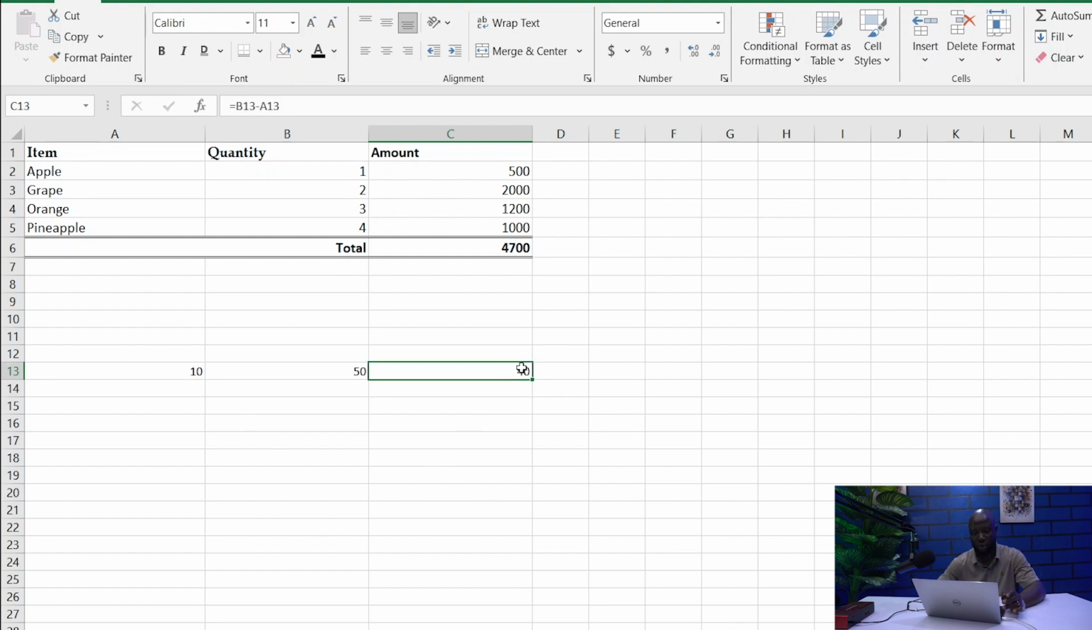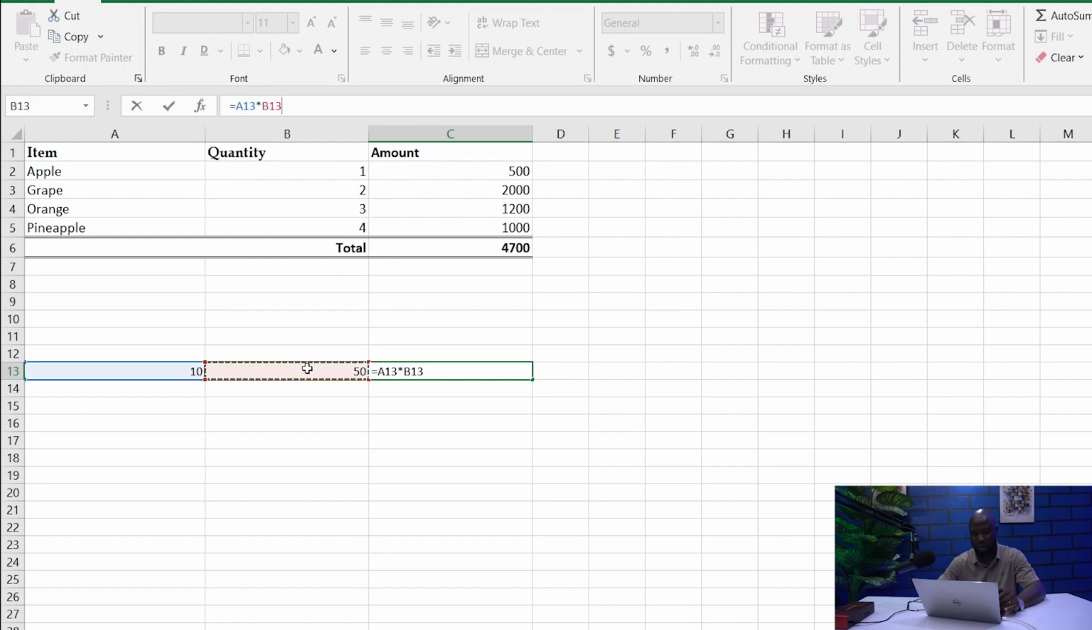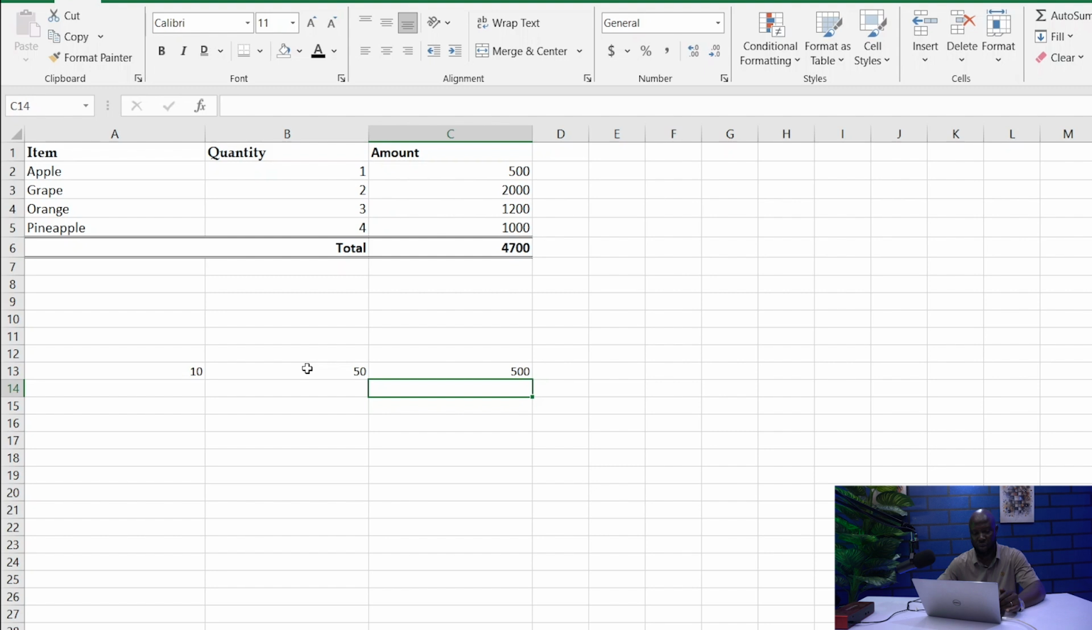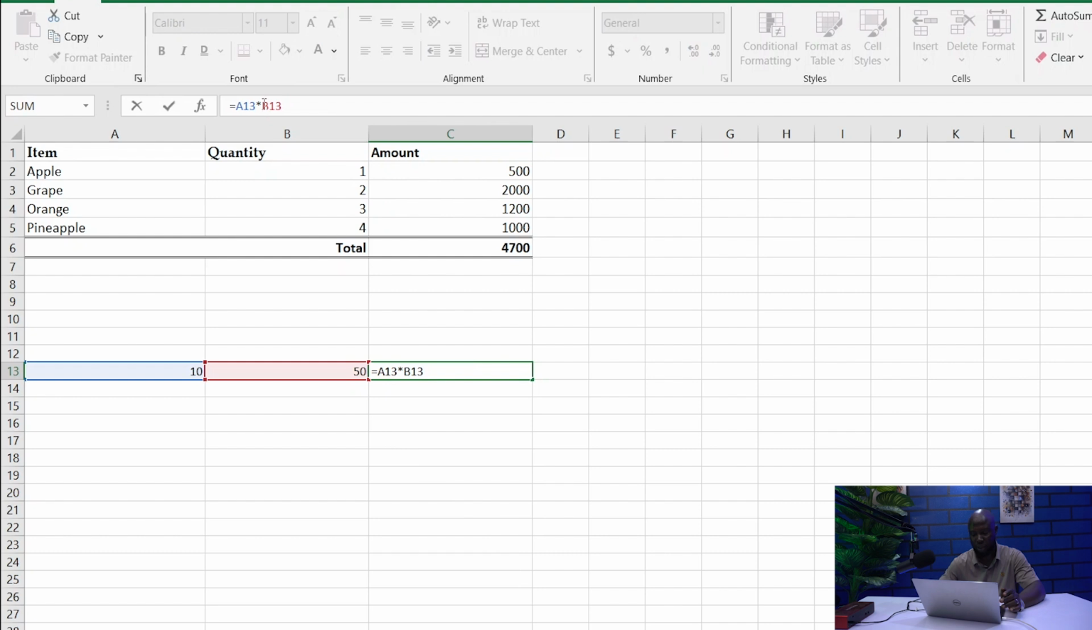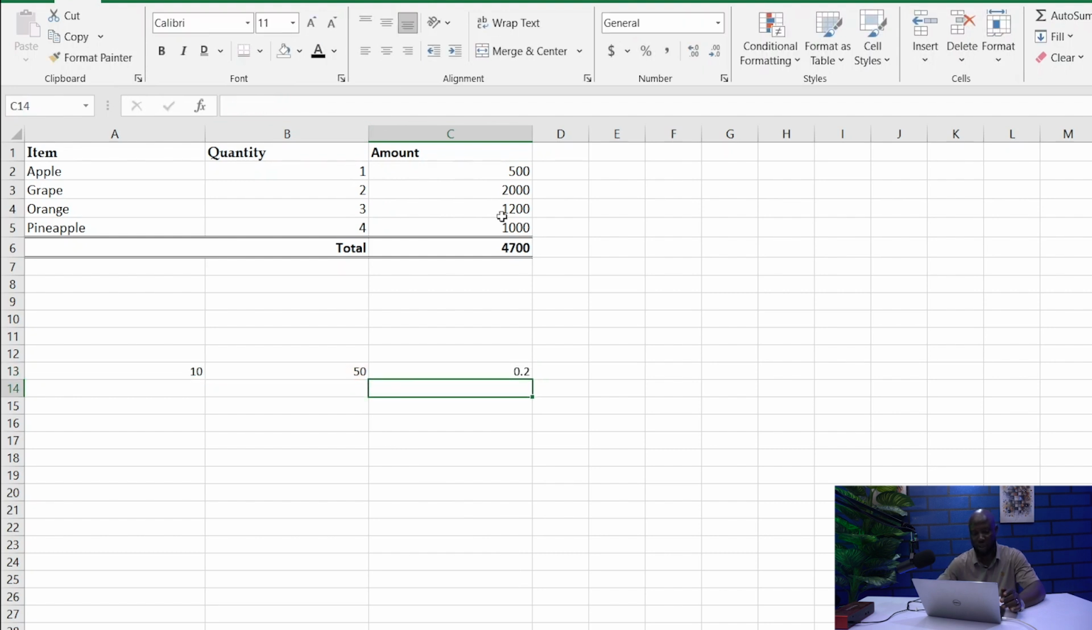Then if I want to do multiplication, still the same way. So what I'm going to do now is I will select this and then use asterisk. Asterisk is used for multiplication. Then select the next one. It is going to give me the product of the two values. Then finally, we're going to look at division. For division, instead of asterisk, we are going to be using a forward slash. So this is going to do division, and this is the outcome of the division.